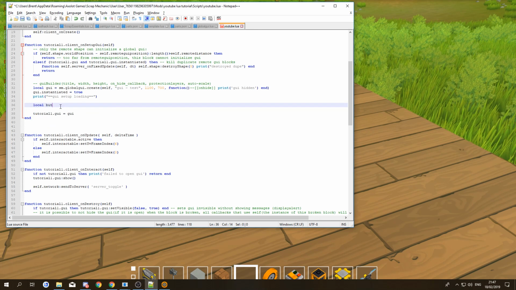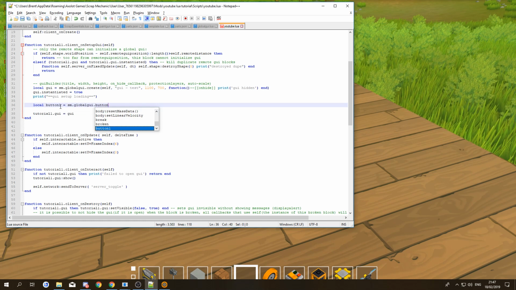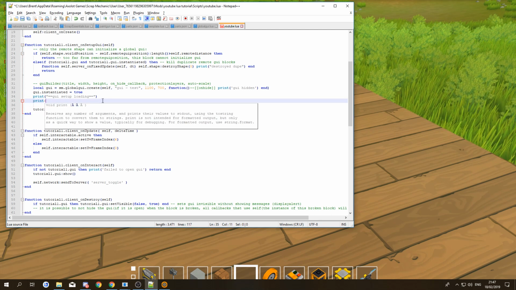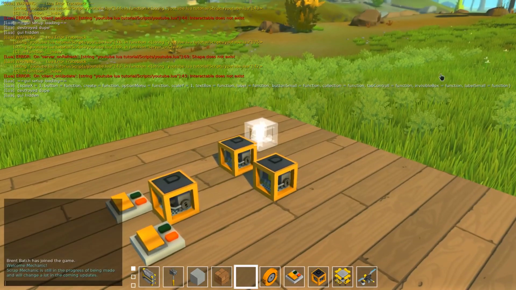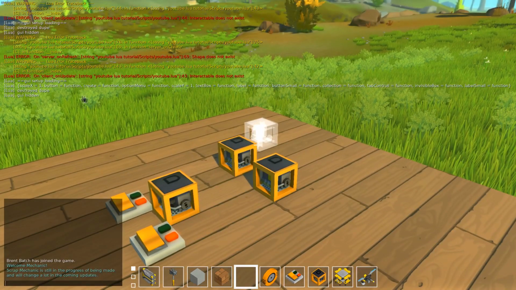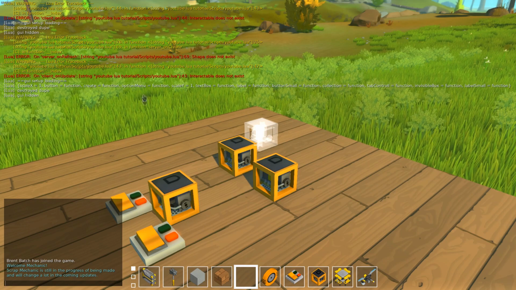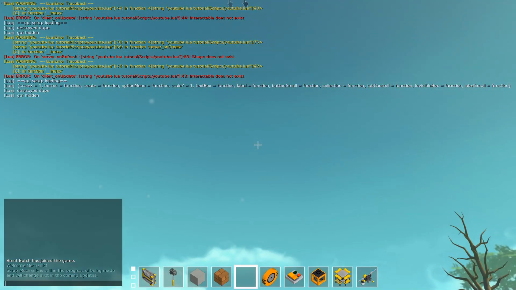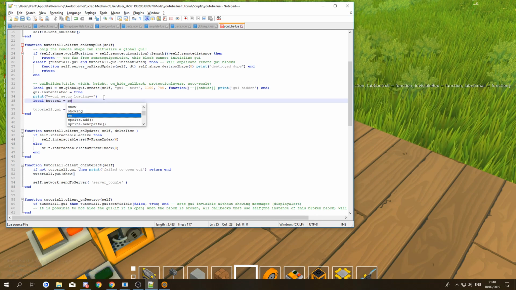So local button 1 equals sm.global.GUI.button. Now, if you don't know what there is, you can also do print sm.global.GUI, and you'll see that there are a couple of functions. Ignore the scale X. There's a button, a create, option menu, text box, label, button small, collection, tab control, invisible box, and a label small. Button 1 is equal to sm.global.GUI button.